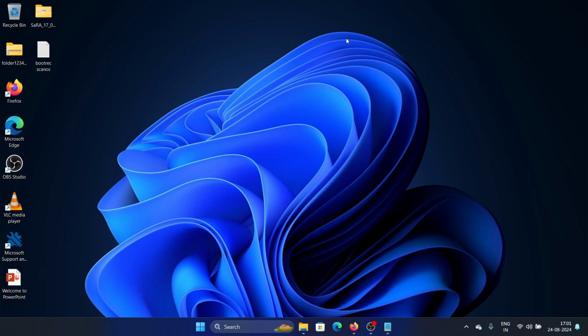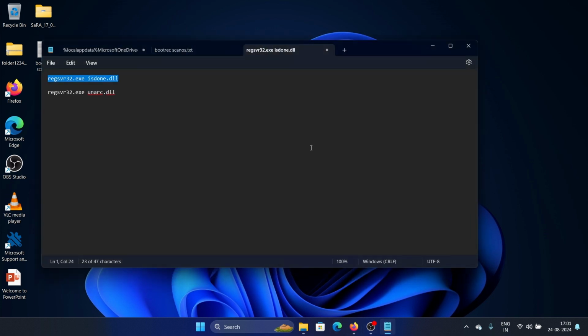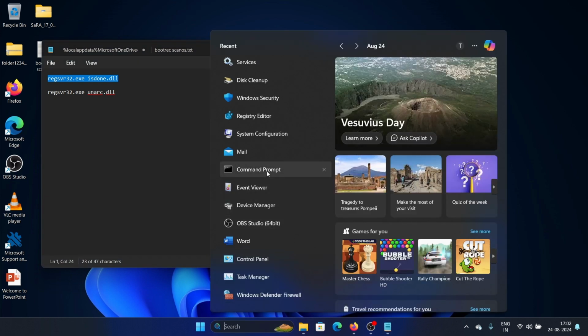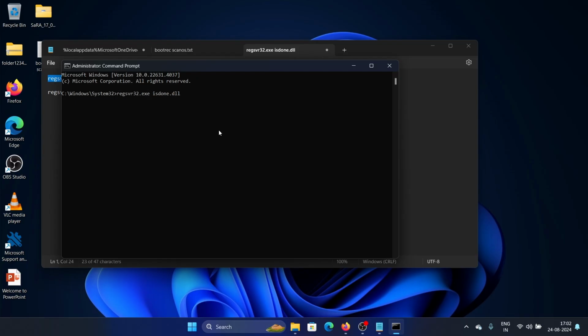Now by now it should have been fixed, but if it doesn't, then we can re-register the isdone.dll file. So what we do is we copy this command, regsvr32.exe space isdone.dll. We copy it and we open command prompt, right click, run as admin, yes, and we copy this and we press enter.